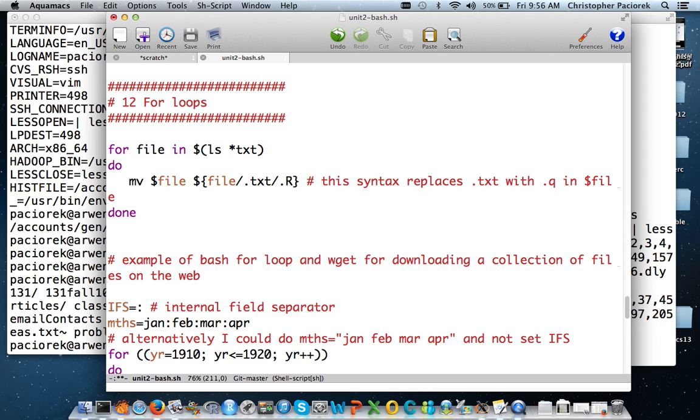So in this case, I'm going to move the variable file to a new file, and this is some sort of syntax that we haven't seen before that can be quite useful. This basically says take whatever's in file and replace .txt with .r.